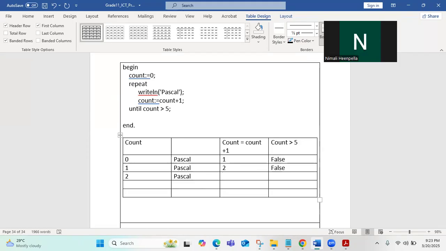Now the count becomes 3. So 3 greater than 5 is false. So it goes with the value 3, comes inside the loop and prints Pascal. Then the count becomes 4, so this is false again. It goes with the value 4 and prints Pascal.